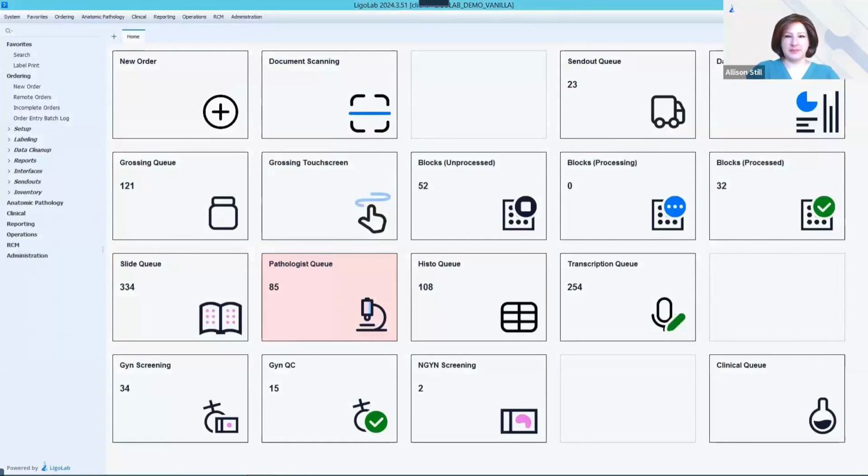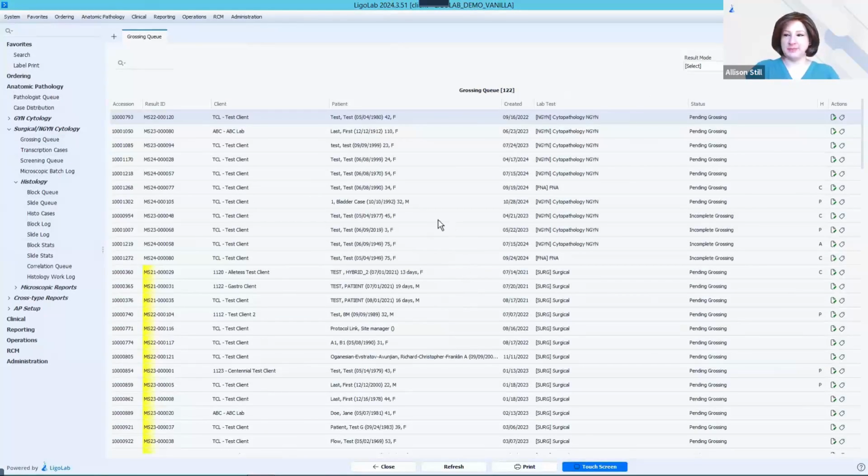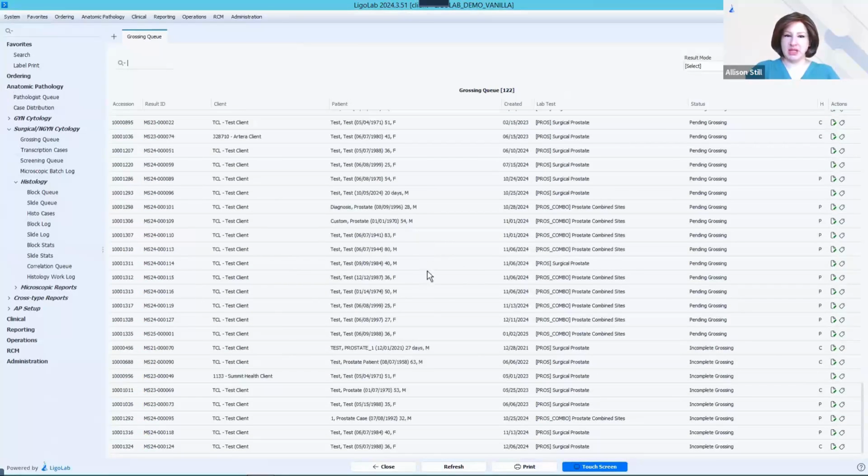So after accessioning, the bottle may be given to the lab, where the first step is most likely going to be grossing. So we can go to the anatomic pathology lab, pretend we'll put on our grossing tech hat now, and their first queue will be the grossing queue. The grossing queue is the real-time list of all the cases that need to be grossed. Here, the user can browse through the queue and double-click on a case they're interested in, or scan the bottle label up here, and it will open the detail window for the result.